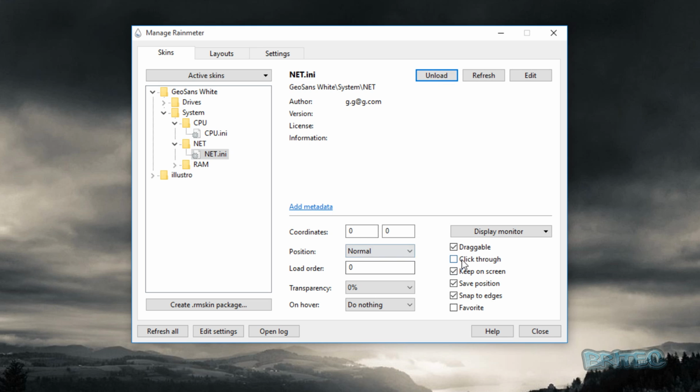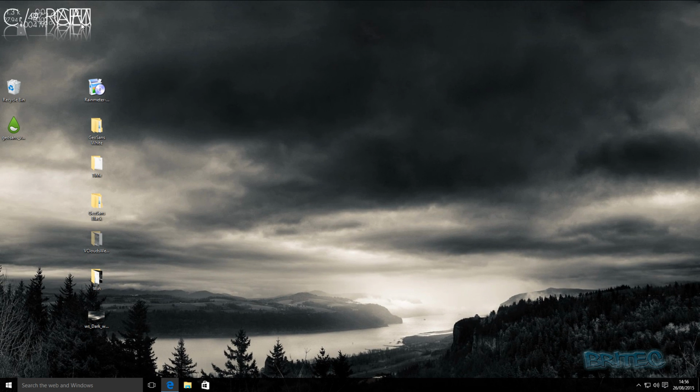Now you can make changes here, as you can see, click through and stuff like that. You can make all the changes as you wish, position you want to do it, or you can just drag them and move them around if you make them draggable, as you can see here. So RAM, we can do the RAM as well. I'm going to load this one in as well. Okay, so now they're done and they're all piled up on the top here.